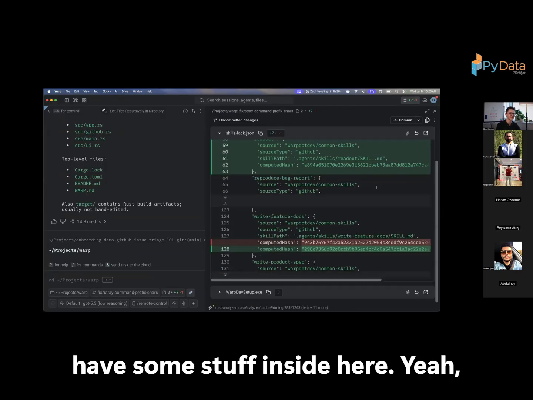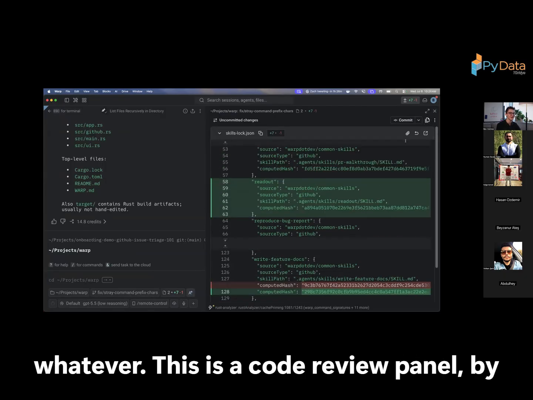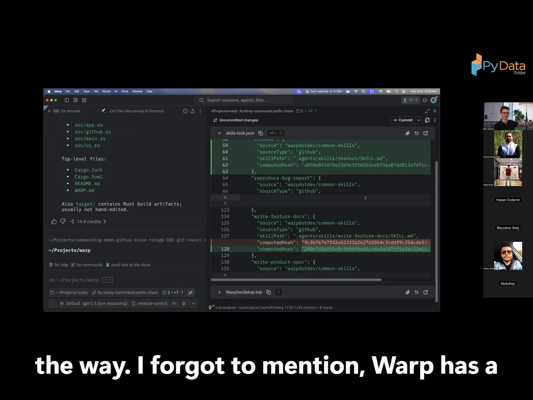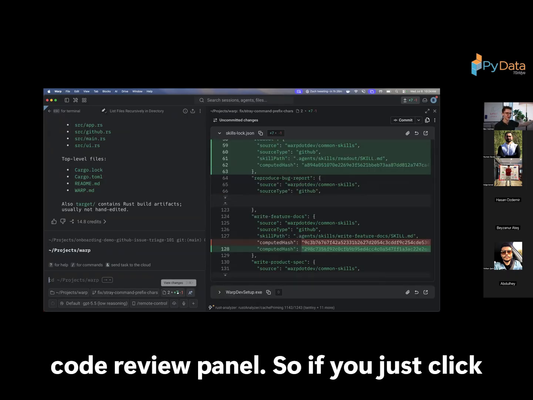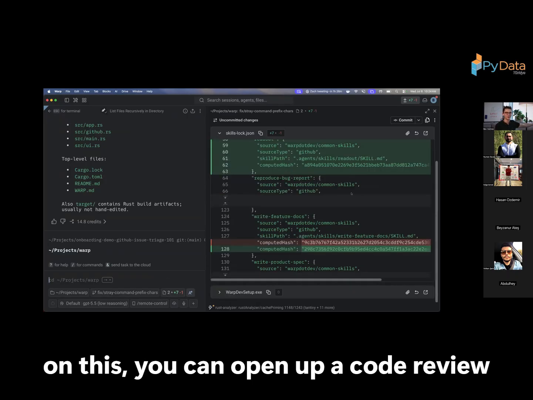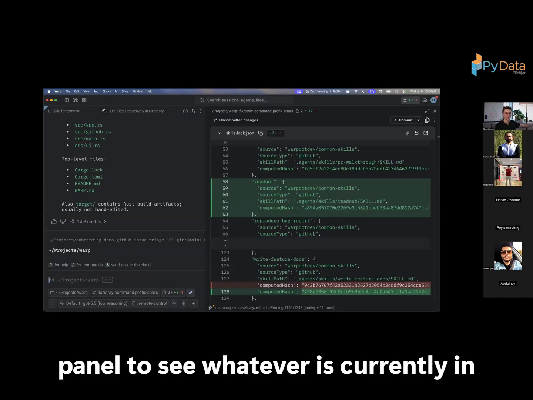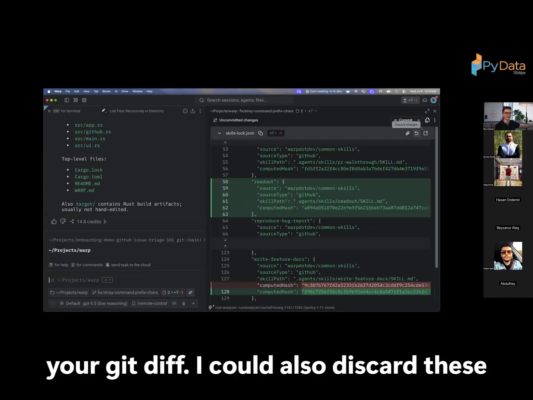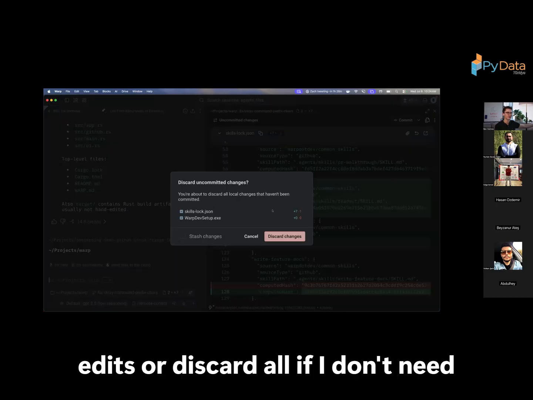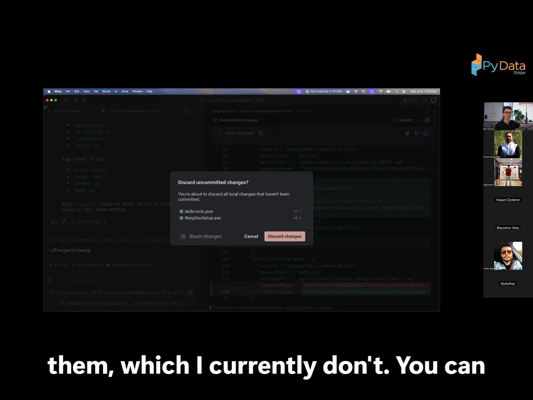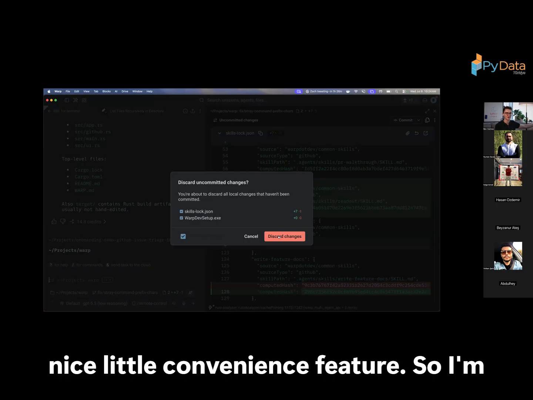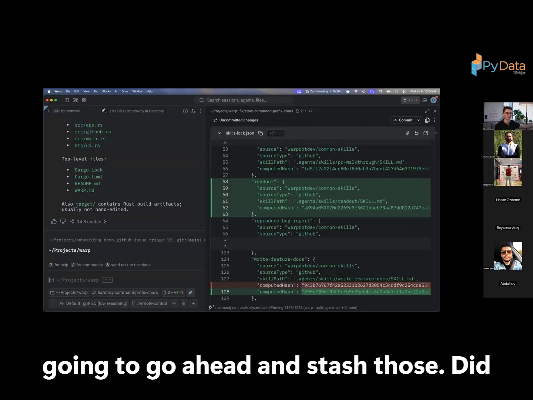And I think I have some stuff inside here. Yeah, whatever. This is a code review panel, by the way. I forgot to mention, Warp has a code review panel. So if you just click on this, you can open up a code review panel to see whatever is currently in your Git diff. I could also discard these edits or discard all if I don't need them, which I currently don't. You can also stash them straight away. This is a nice little convenience feature. So I'm going to go ahead and stash those.